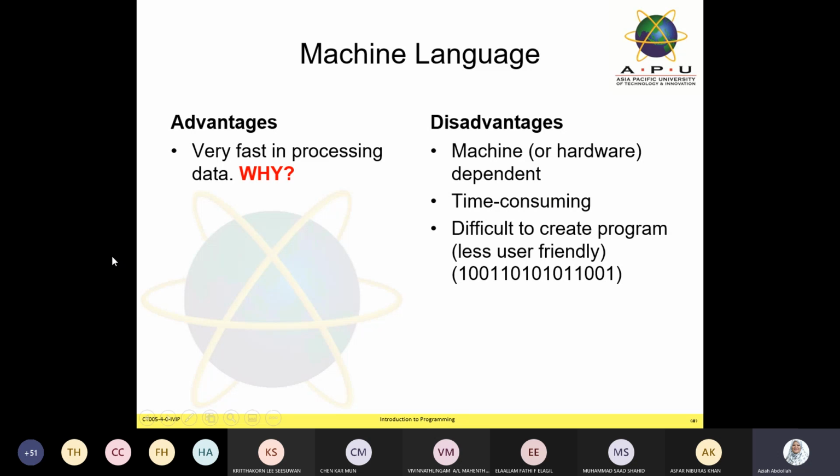Advantages of using machine language: very fast in processing data. Why? Because it is the language that the computer understands. The disadvantages are that it is machine or hardware dependent, and time consuming because it takes time to write the code, because that language is not something all humans understand. It is difficult to create a program. It is less user friendly because it uses all binary code.